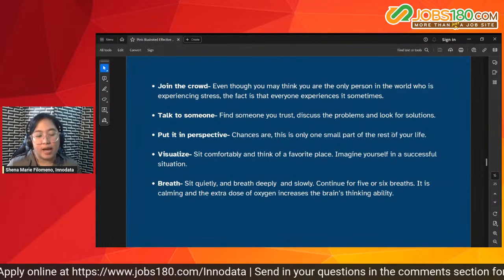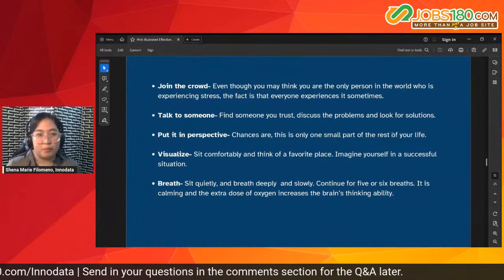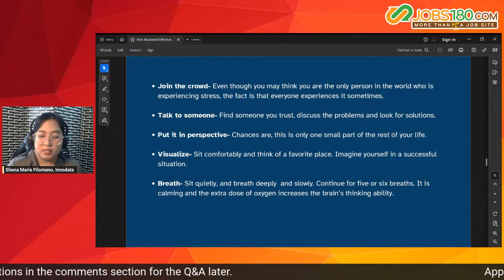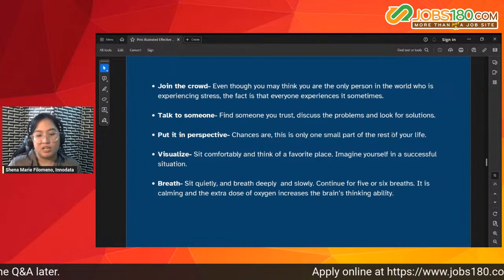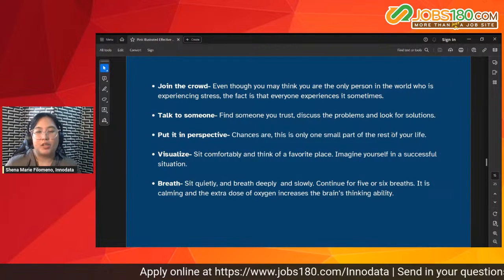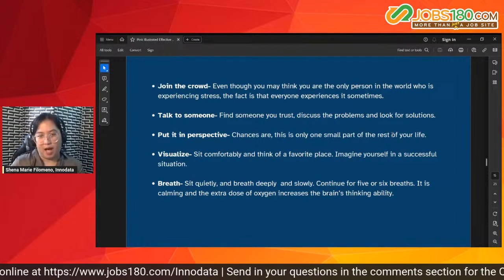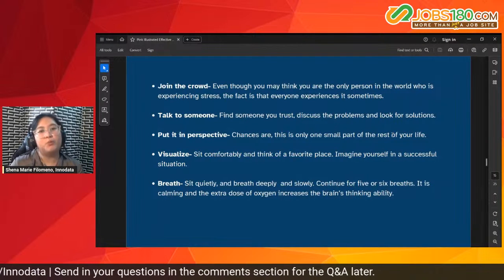So you can sit quietly, breathe deeply and slowly. It can be 5 to 6 seconds. And if you think that is already calming, and of course, the extra dose of oxygen increases your brain's thinking ability. So kapag calm ka, kapag napahinga mo yung utak mo, mas makakapag-isip ka ng maayos kung paano mo susolusyonan yung mga problema or kung paano ka mag-move forward.